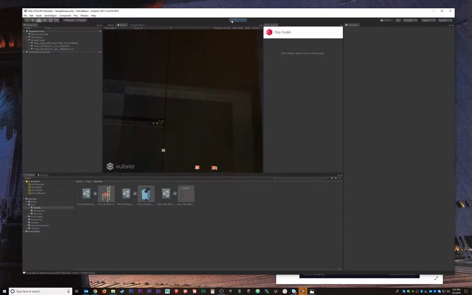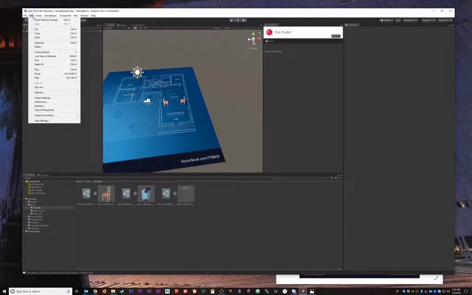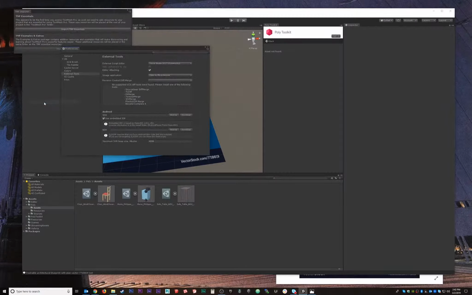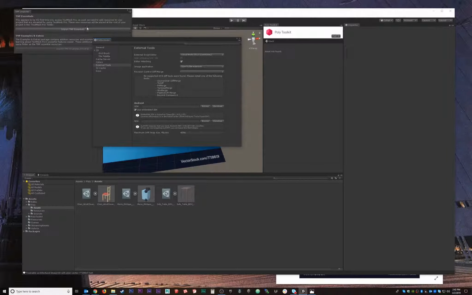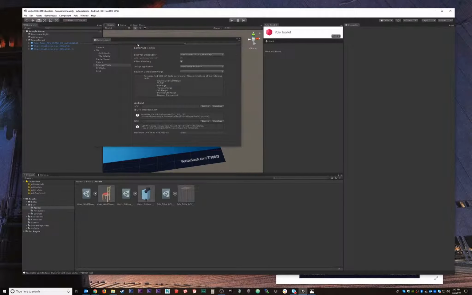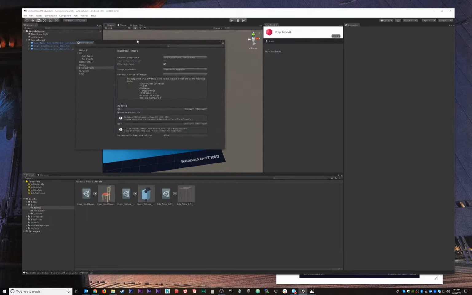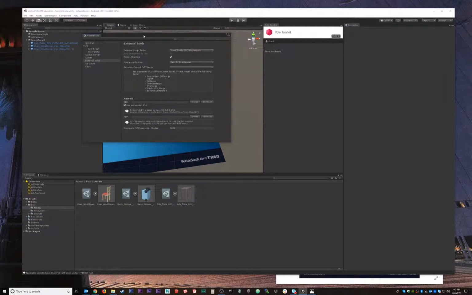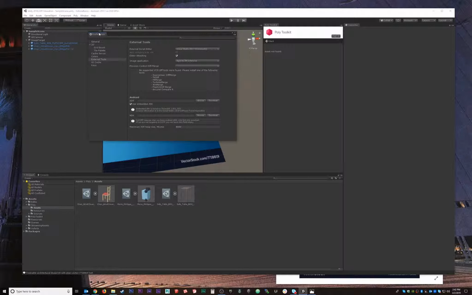Okay. So now we need to actually publish this onto a device. What we need to do is go to Edit, Preferences, and you're going to see this window come up and this other TMP importer up here. You can close the TMP importer. By the way, I'm in Unity 2018.3. That's what you're going to see if you're in 2018.3 forward. It may be a little different if you're on a different version of Unity, but for the most part, this should be the same. And in Preferences, you want to click on External Tools.